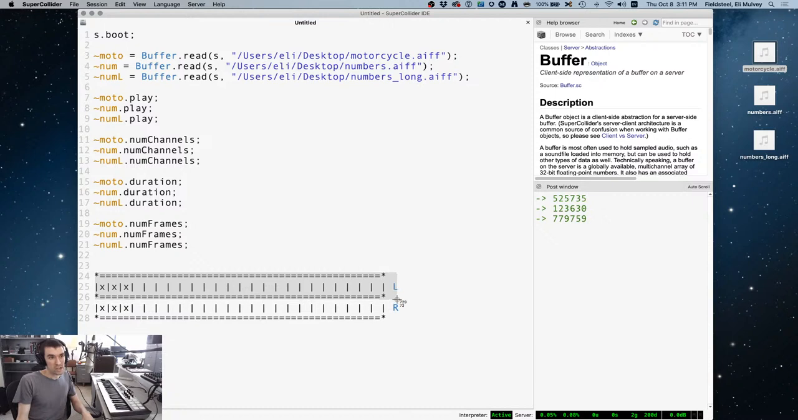Once again, here is a channel. Here is a frame. And each individual X is a sample. So in the case of a monophonic buffer, or in other words, a one-channel buffer, the number of frames equals the number of samples. But in a stereo buffer, the number of samples is equal to the number of frames times the number of channels.